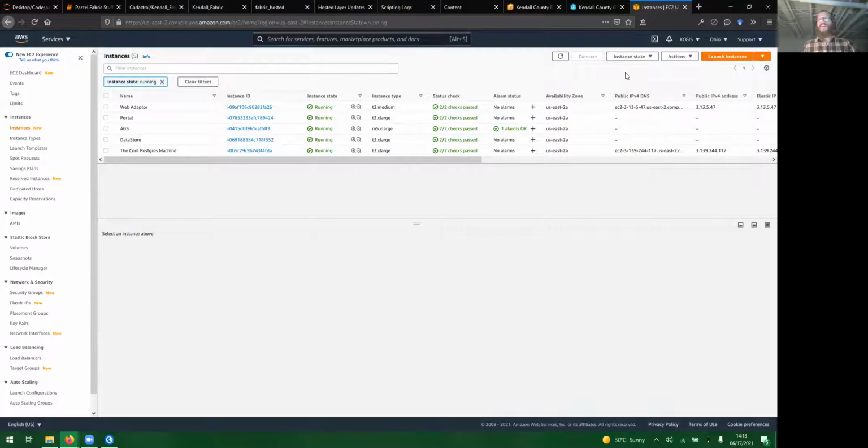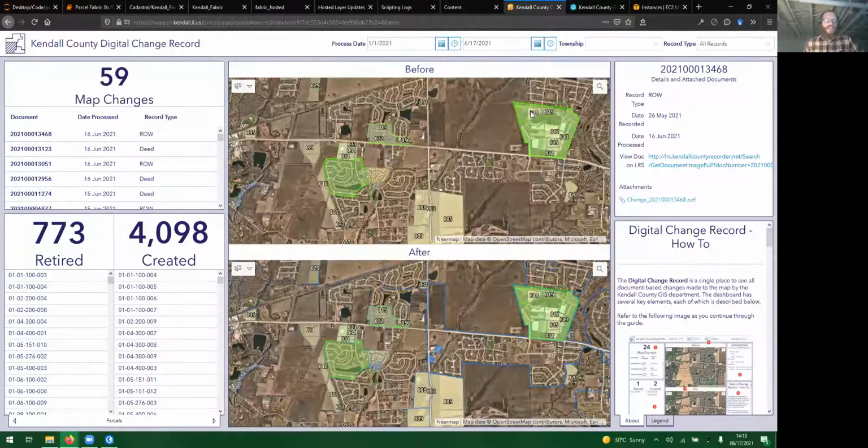I don't have the billing stuff handy, but when we moved to just scheduling it to turn off at night, that was a pretty significant cost savings. And moving away from RDS, which is more expensive than EC2.